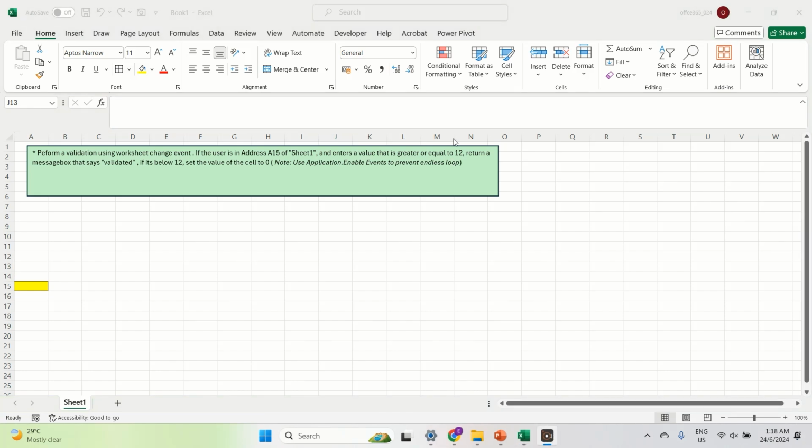Alright guys, welcome back. In this session, we'll be going through the case of an endless loop and how we overcome that using the Application.EnableEvents. Okay, so I have a very simple question: perform a validation using the worksheet change event.